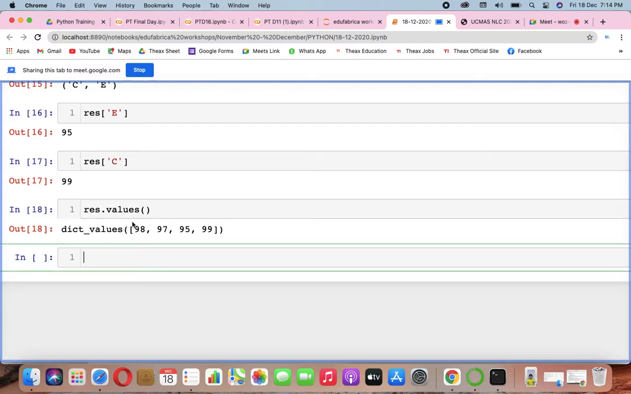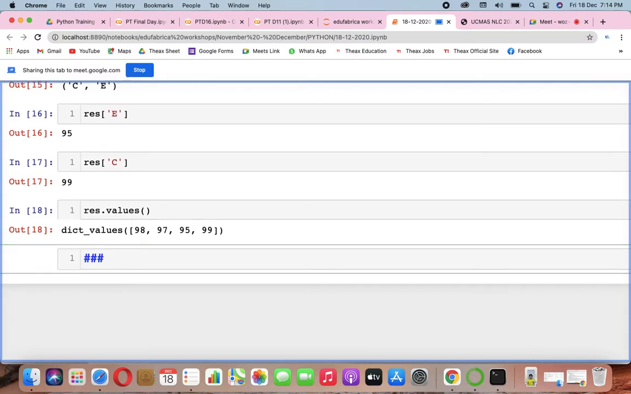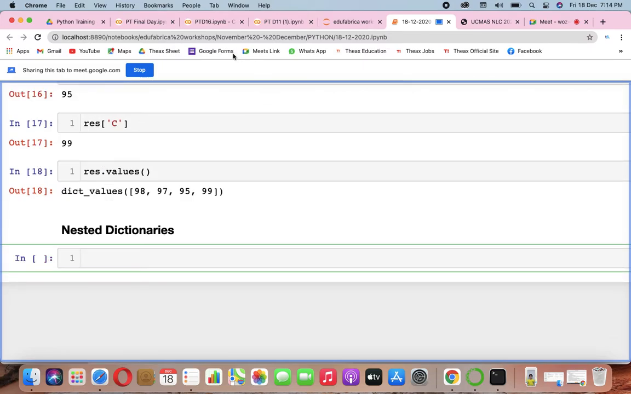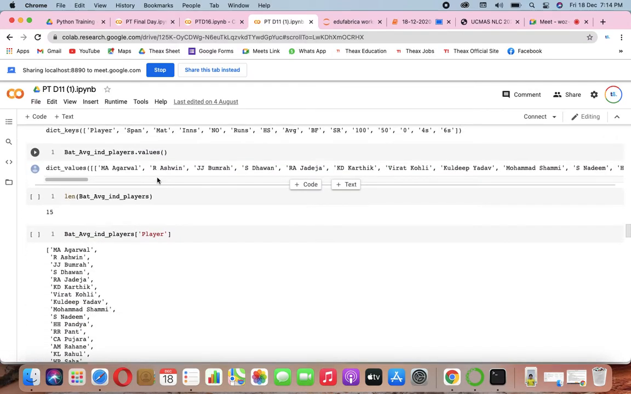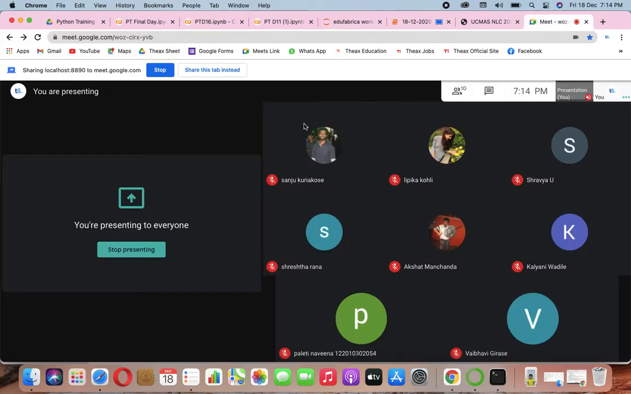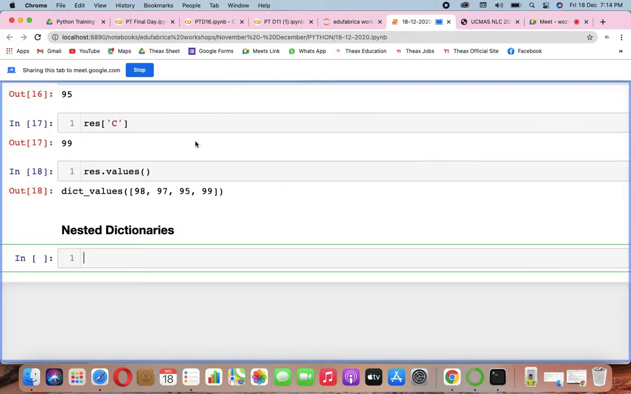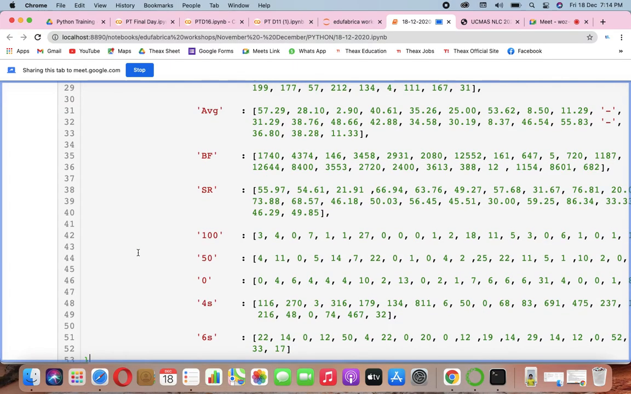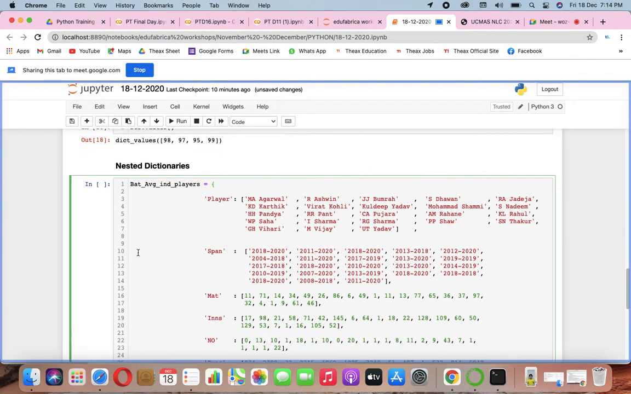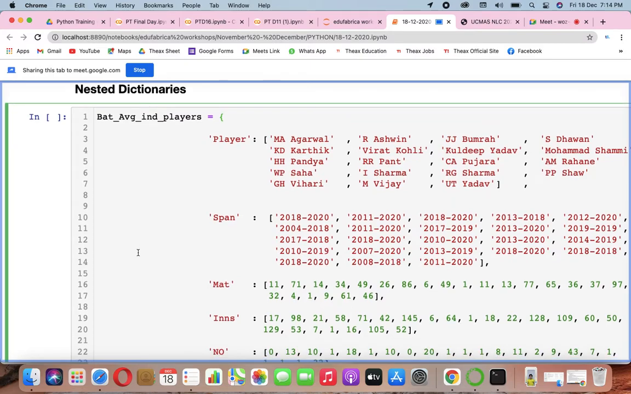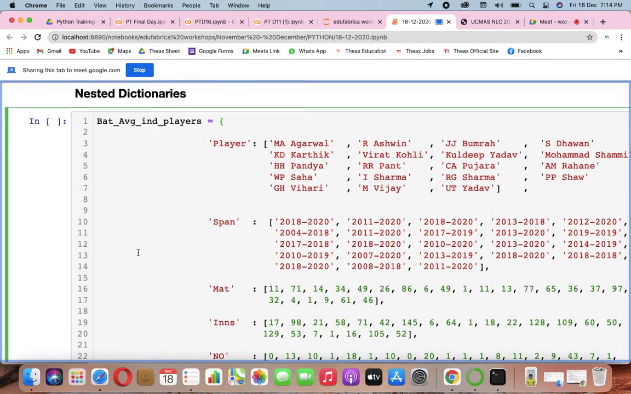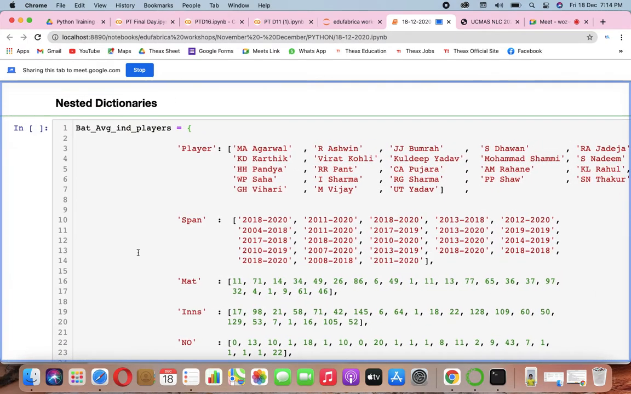Okay, all right, let's come to the nested dictionaries and let's learn how these things are made. Just a minute. So I have pasted some nested dictionary here, right? And this is data taken from a cricket website. What is it? I don't remember the website name. So from there it is.